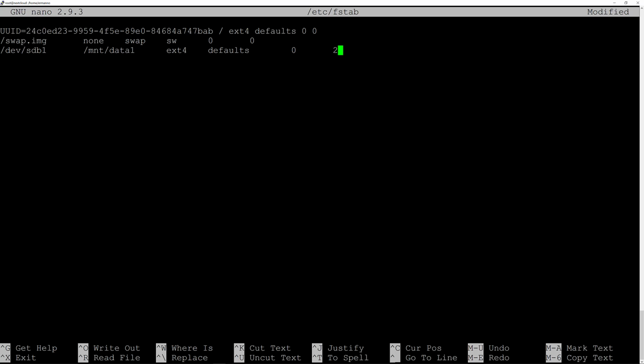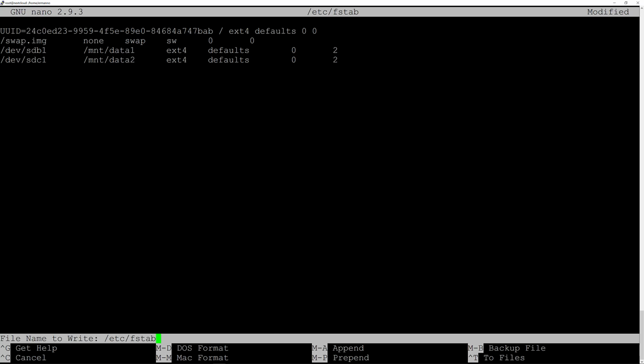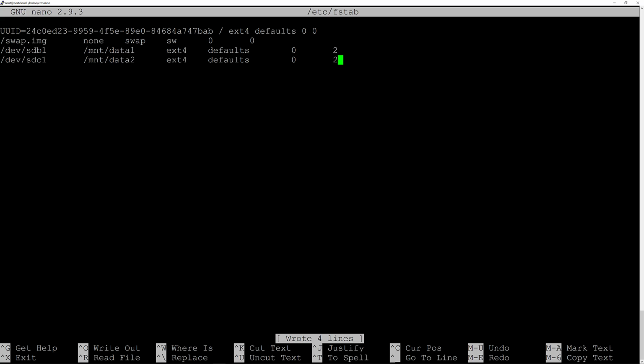Now we'll repeat the same process for the sdc1 partition. So we'll type in /dev/sdc1, which was mounted in /mnt/data2. Again, it's ext4. Again, we'll give it defaults. And we'll do the same 0 and 2 so that we want to have this checked at every boot. Now we'll hit Ctrl+O to write these changes and enter, and Ctrl+X to exit the editor.